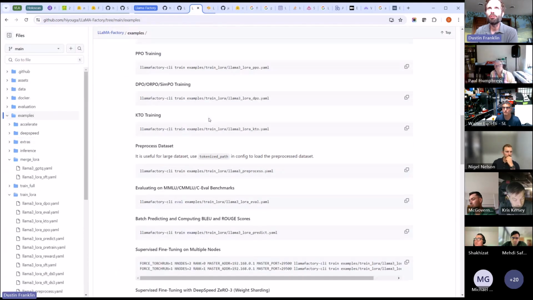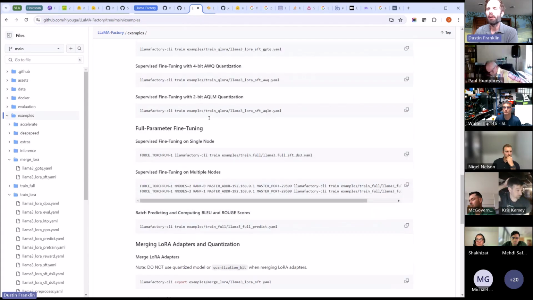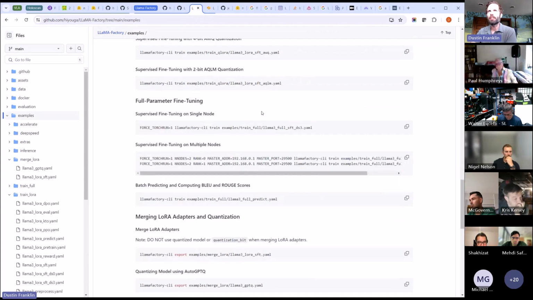It does appear that it can do multi-node as well. I know it does multi-GPU. I'm just kind of interested in that because I do have a bunch of Jetsons here sitting around that just build containers and stuff.